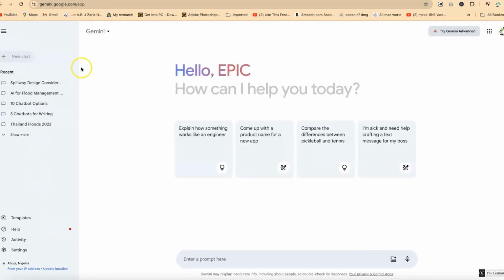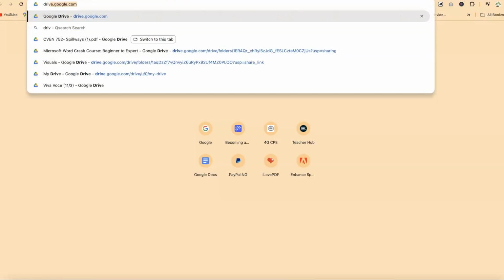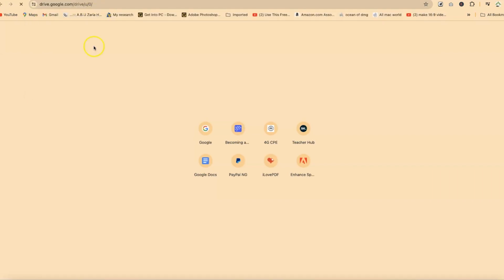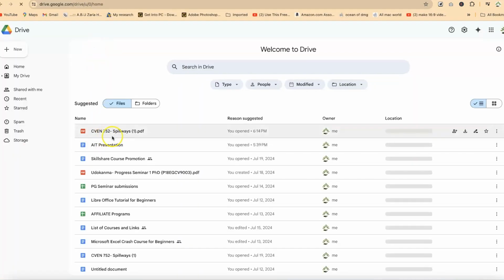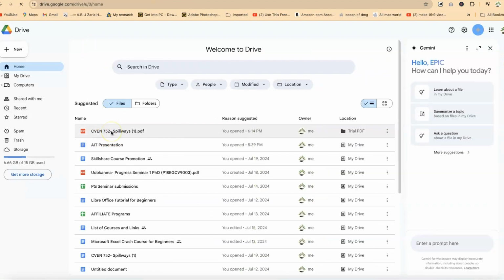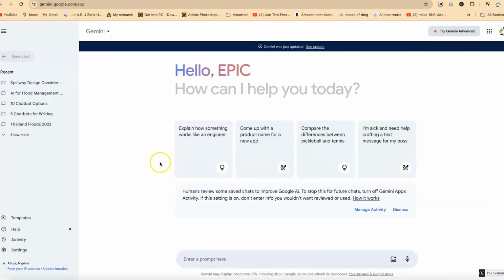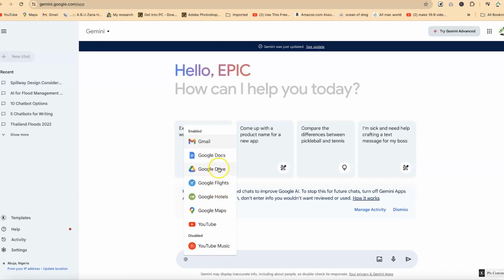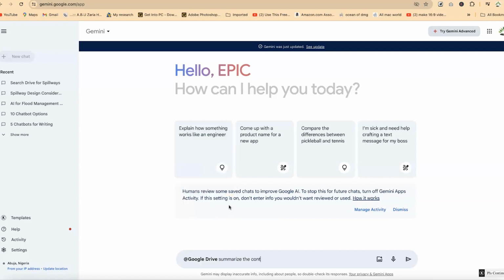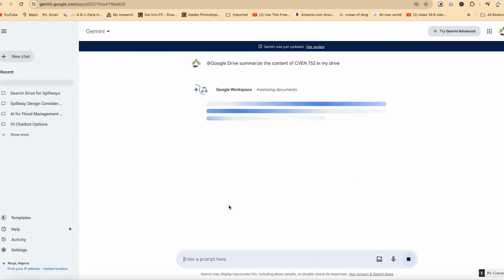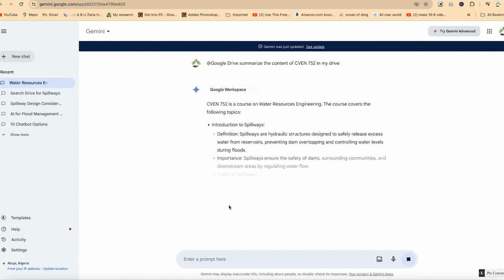And then right now, let's say we open our Drive, drive.google.com, and we have a PDF document sent in. We have this PDF document, CVN 752. So you can go back over here and then we can go directly and say add Google Drive, and summarize the content of CVN 752 in my Google Drive. You can see it is accessing the documents and it's just going to give you the answer pretty fast.